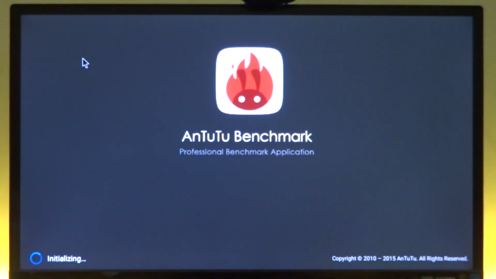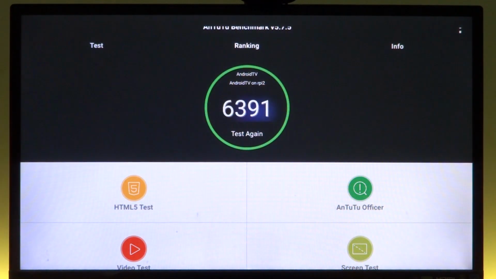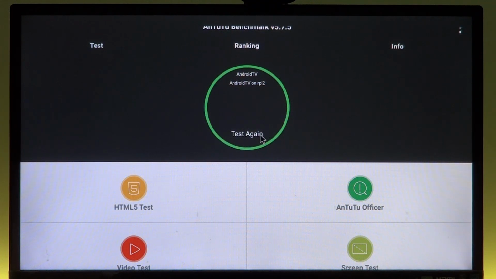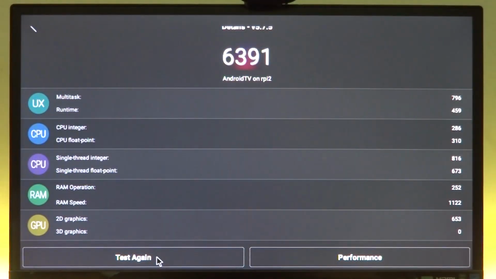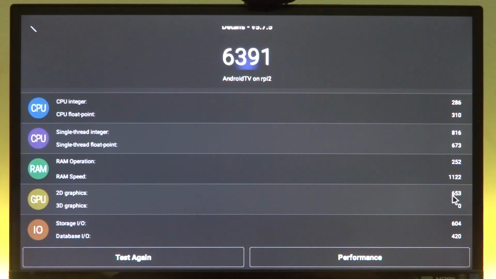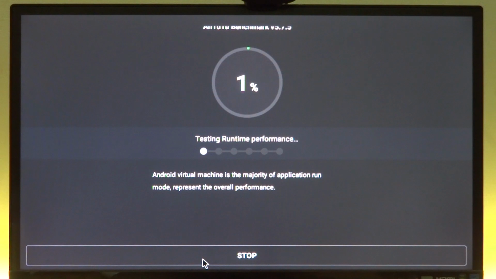Now interestingly, AnTuTu Benchmark is an application that shows us very well how and when the Raspberry Pi is actually able to use OpenGL. So if I click on test, and now you can see, 2D graphics we have a score of 653, whereas at 3D graphics we have absolute zero. So 3D graphics don't run right now. So let's go ahead and test it again so that I can show you guys what is actually happening. I will skip the boring part of the AnTuTu benchmark, and I'll get back once this is done.